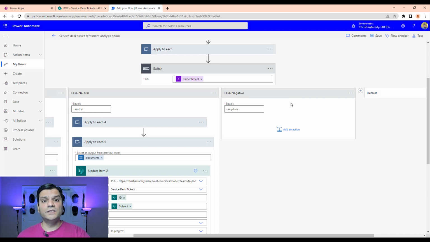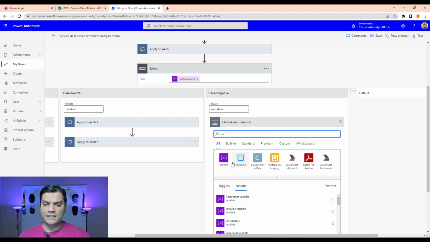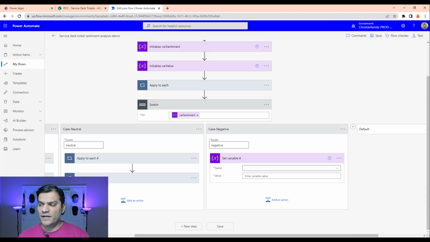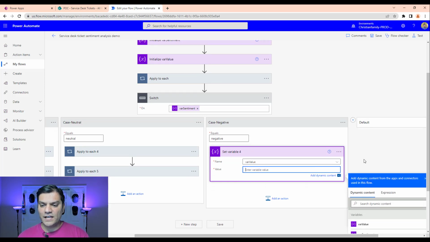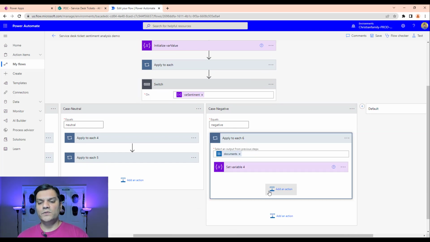The only additional thing we'll put over here is we'll actually also send an email notification. So I'll come in now to the plus and I'm going to go ahead and now search for my var. In the var, I'll search for variables. I'm going to go ahead and set a value to the variable. And the variable that we're going to go and select is the var value. So I'll select the var value and click over here inside the value in the dynamic content, search for confidence scores. Moment I do that, it goes into an apply to each, which is fine.